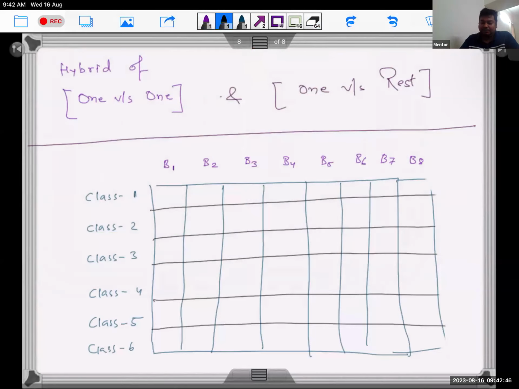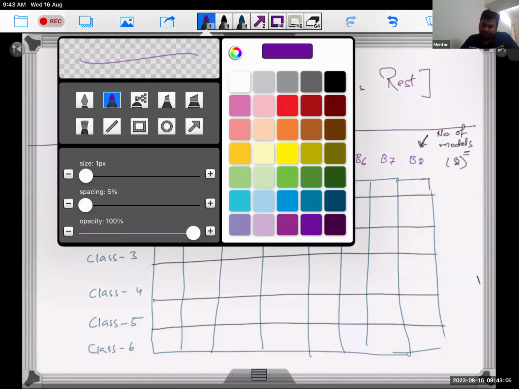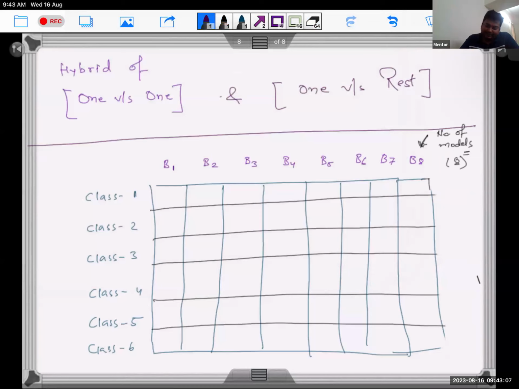So this is the number of models that you will train. Is that part clear? These are the number of models. So 8 models you will train. Now, for this strategy, what you have to do is this. For each class, just make a random binary vector of length 8. Don't you think this is a random binary vector? Yes. So I can make this random binary vector any way I want.